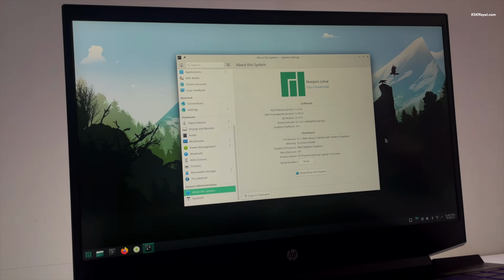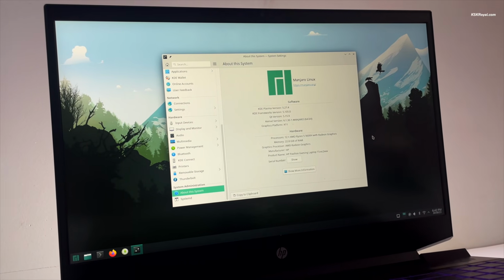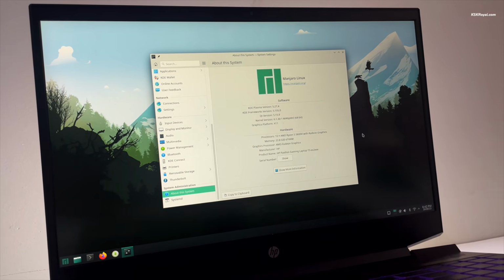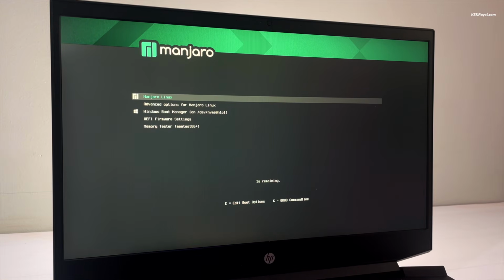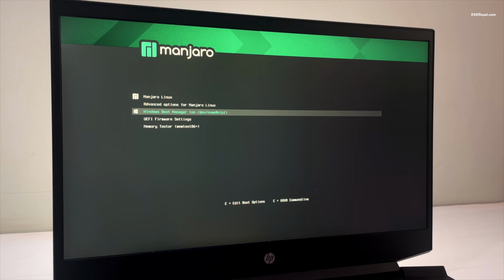In this video, I will show you how to dual boot the latest version of Manjaro Linux with Windows 11. This guide is one of the safest and easiest ways to set up a dual boot on any PC or laptop without any data loss.